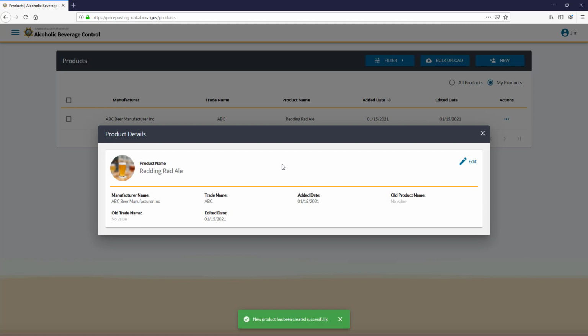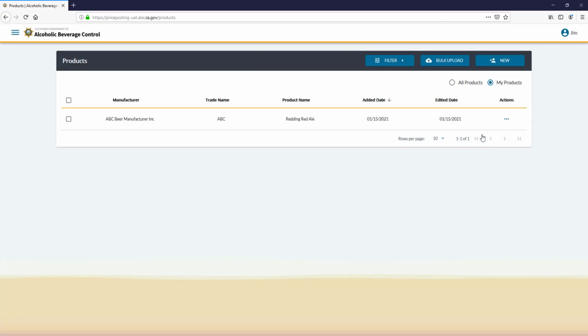You should receive a confirmation that the product has been successfully created in the system. Once you receive that, please click the X to close the box. Your product has now been added to the system.